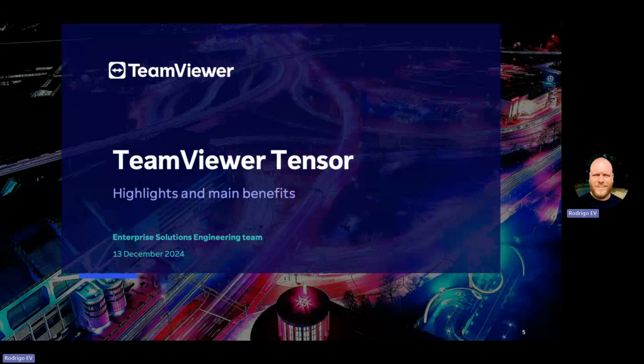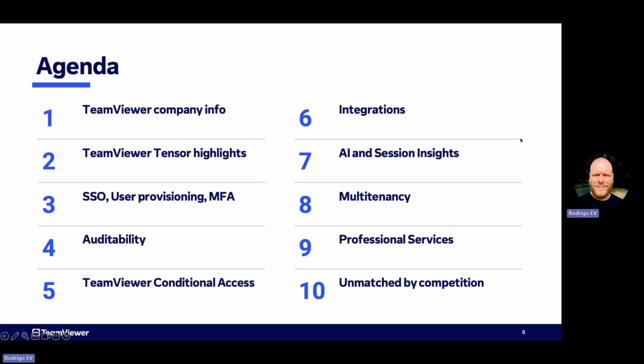And today we will speak a little bit about TeamViewer Tensor, some highlights and some main benefits that we can fetch from the platform. We'll discuss some things about single sign-on, user provisioning, auditability, conditional access, integrations, and AI session insights.